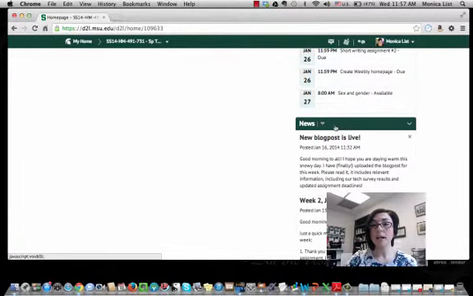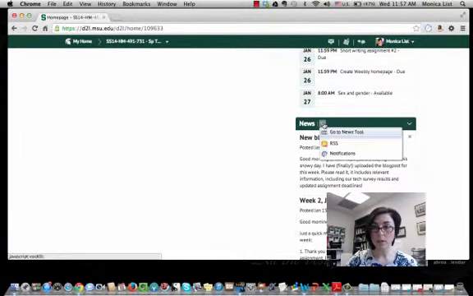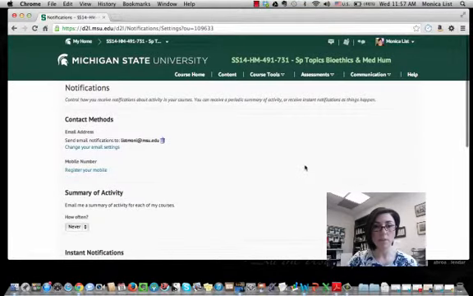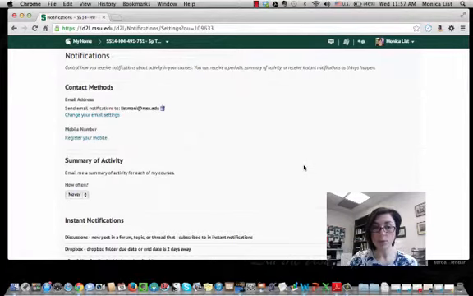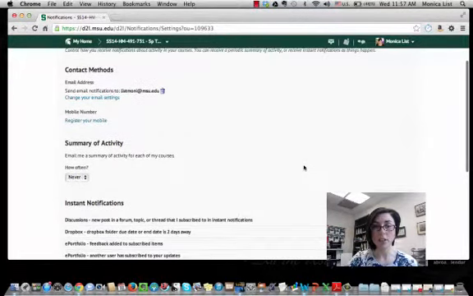Here, something to keep in mind regarding the news widget is that you can adjust your preferences for how you receive your notifications, which you might want to do in various ways. So if you click on this little gray arrow right next to the news heading, you can go to notifications, and you can choose how you want to receive that information.